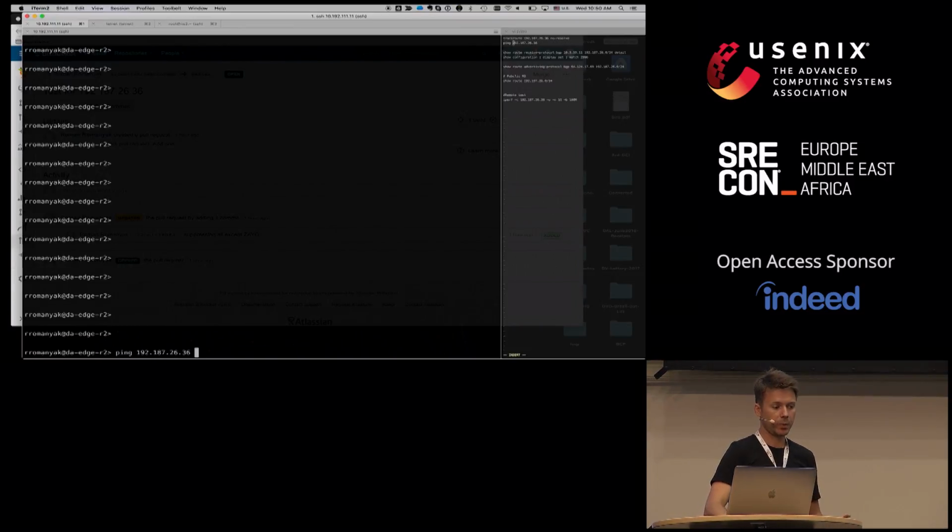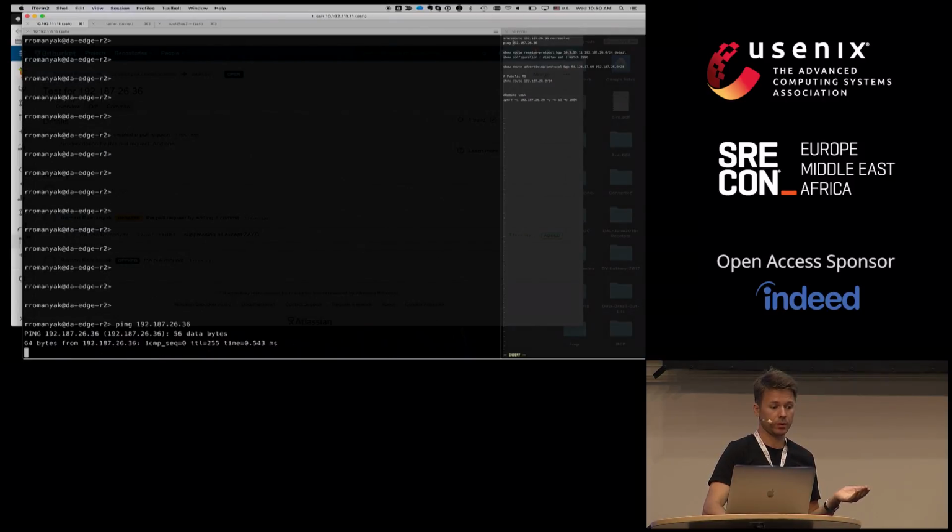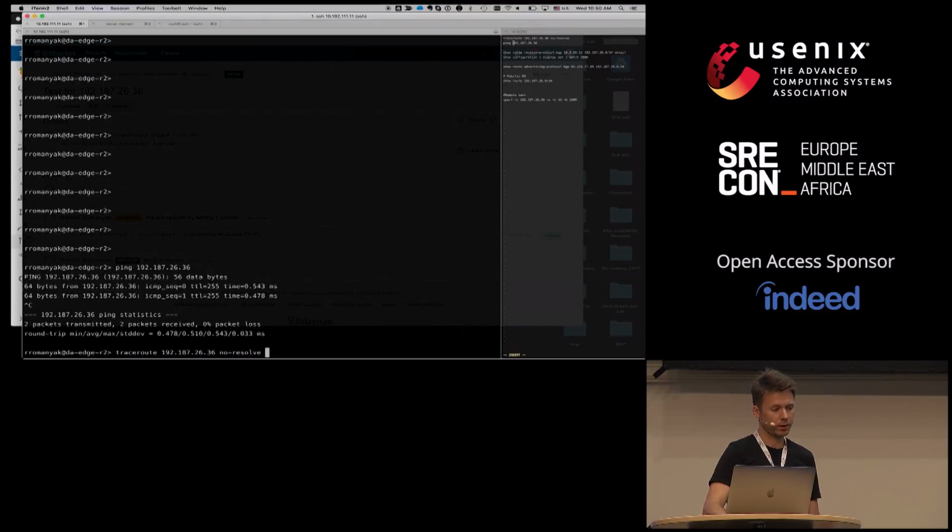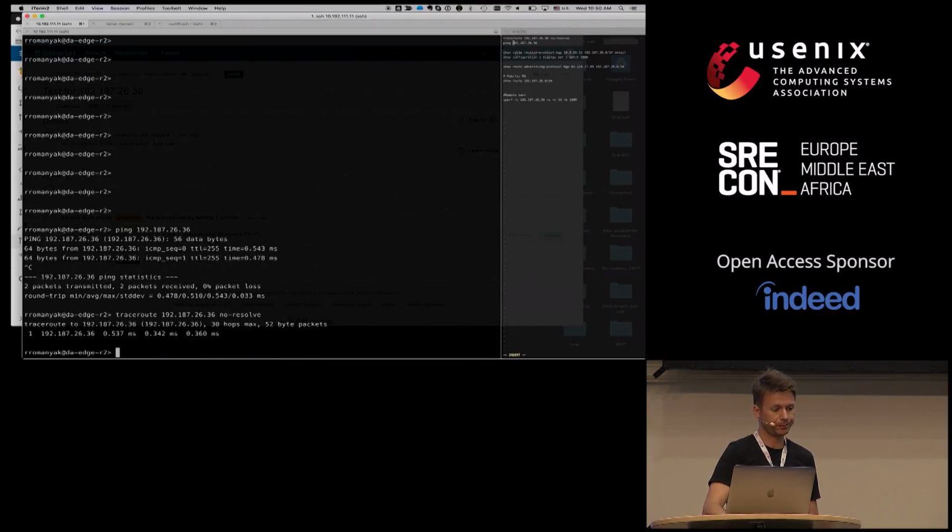So I'm running the ping from the edge router to that VIP, and it's locally connected. So we see the latency being 0.5 milliseconds. And then we run traceroute just to confirm that.